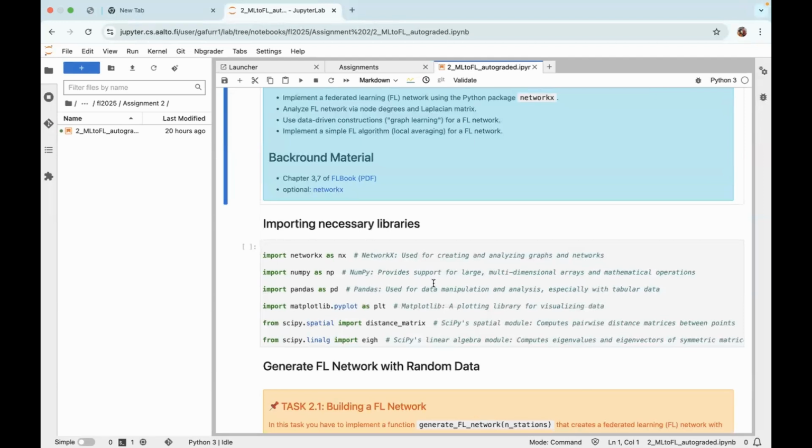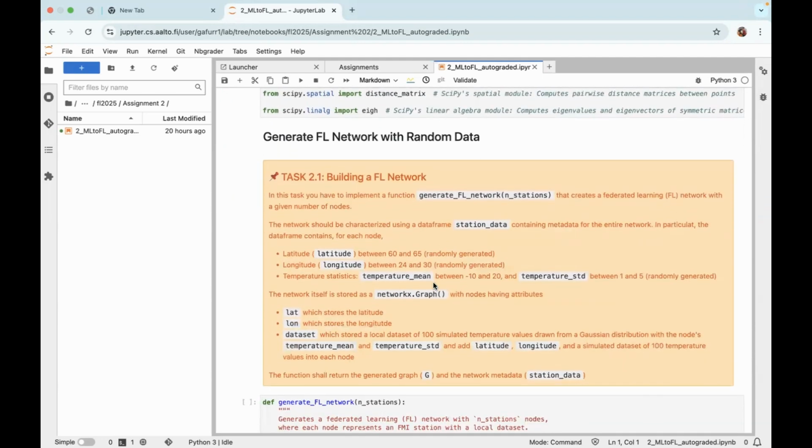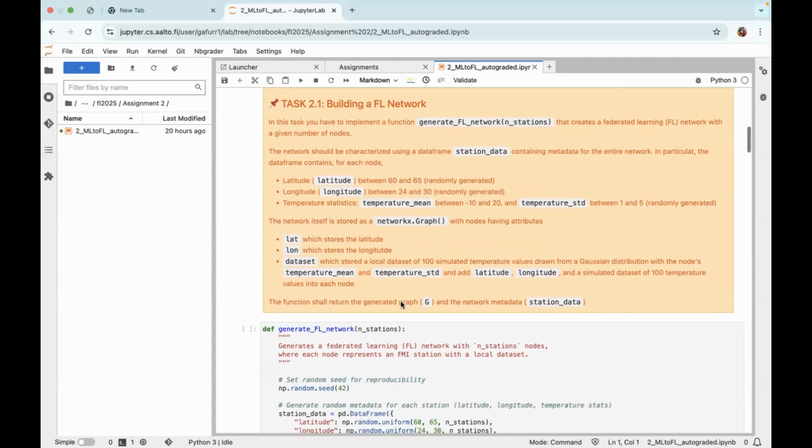So these are the necessary libraries and packages which we have imported here. And after that, there is the first task, building one federated learning network. And there are instructions given thoroughly. You have to make two graphs using NetworkX. One is a geo graph and one is a statistical graph.